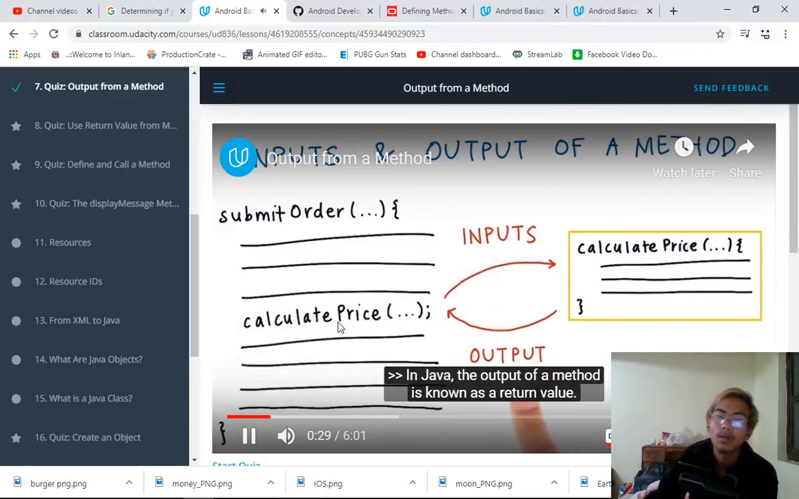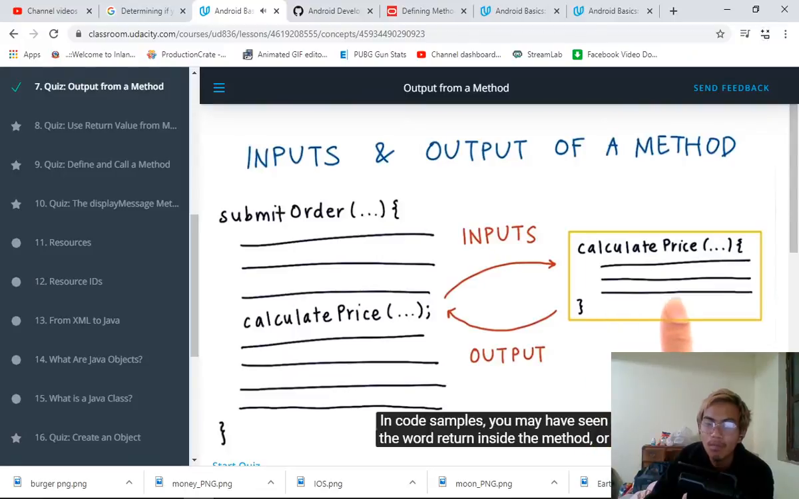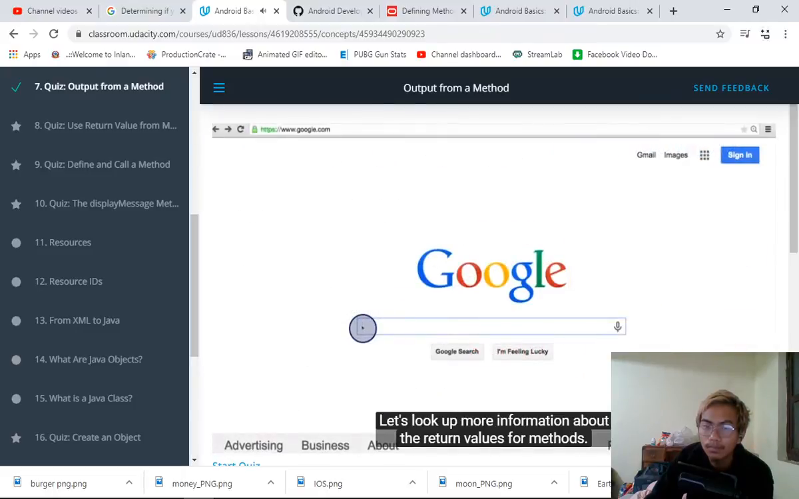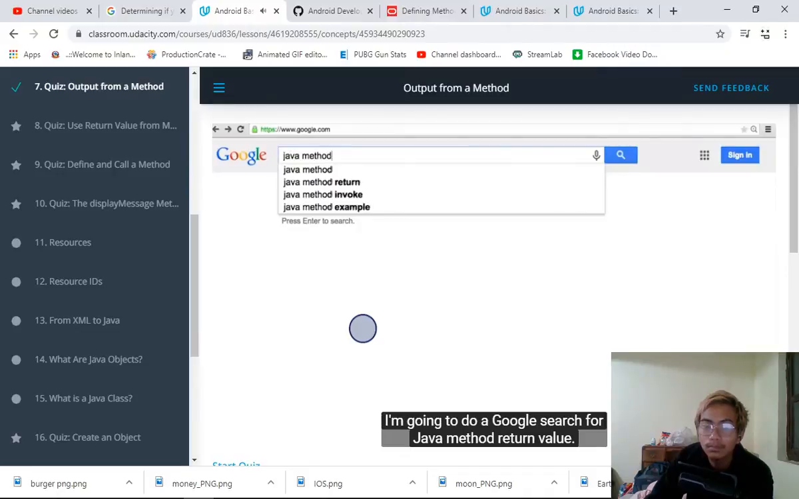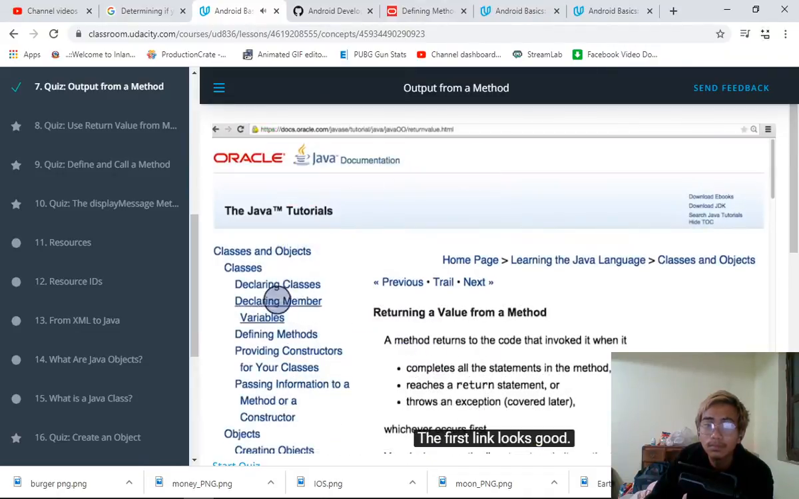of a method is known as the return value. In code samples, you may have seen the word return inside the method or seen the word return in the comment above it. Let's look up more information about the return values for methods. I'm going to do a Google search for Java method return value. The first link looks good. This article talks about returning a value from a method.